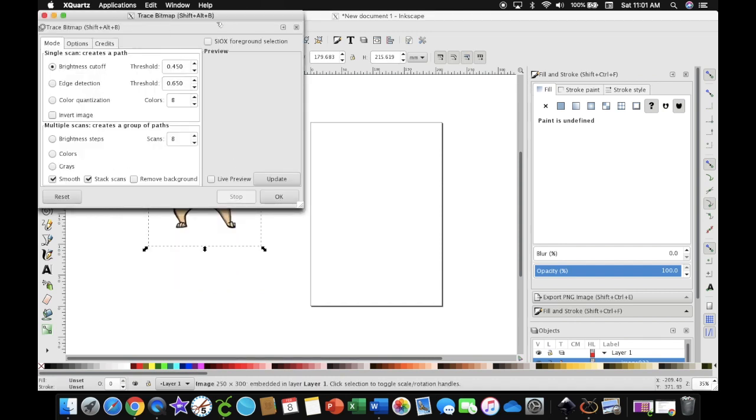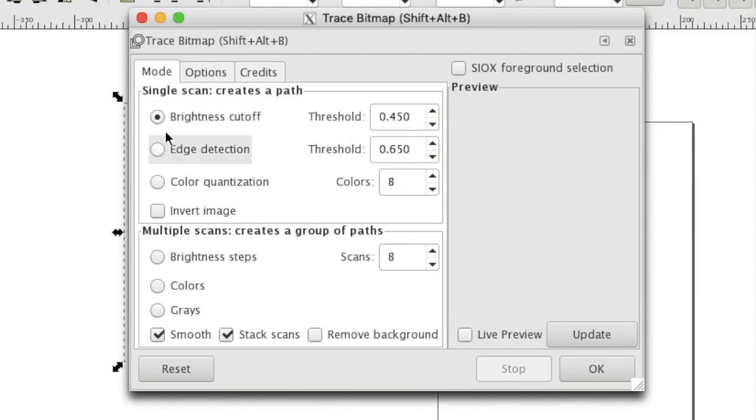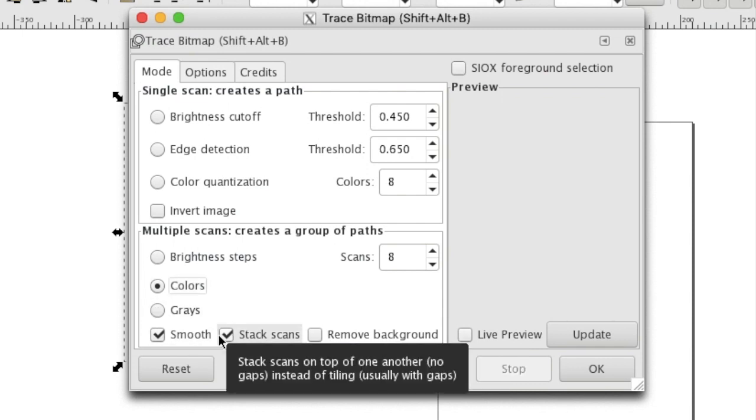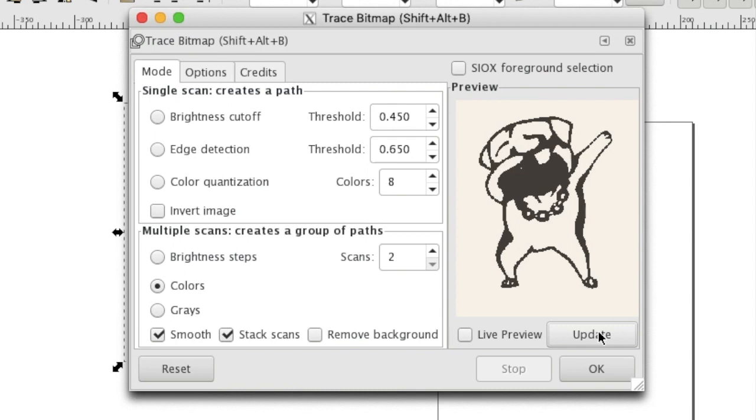This box is going to come up. I want to bring it down in the center here. I'm not sure what any of this means, but when I went down here and hit colors, I figured, okay, let's just do one color and see what happens. Just bring it down to 1, hit update, and that doesn't look too bad. It looks like it's got the whole outline, so I think that should be good.